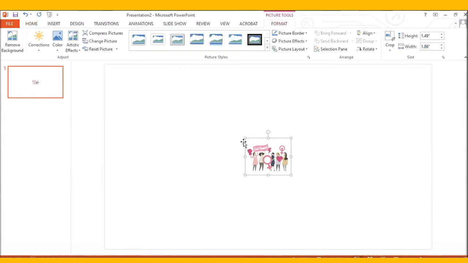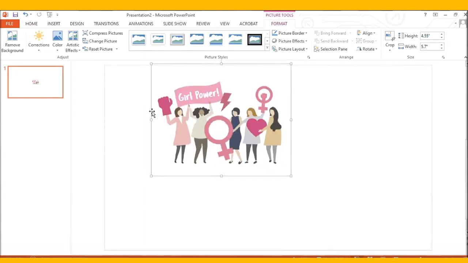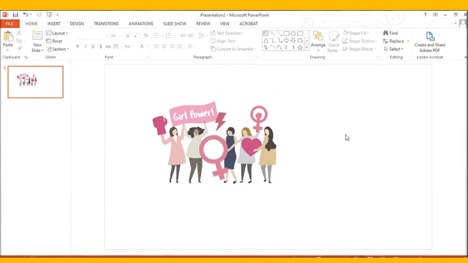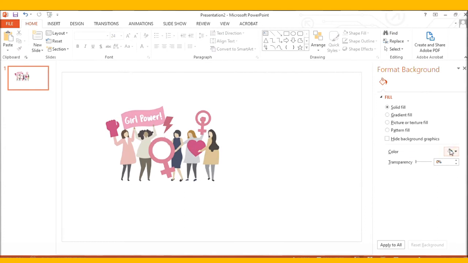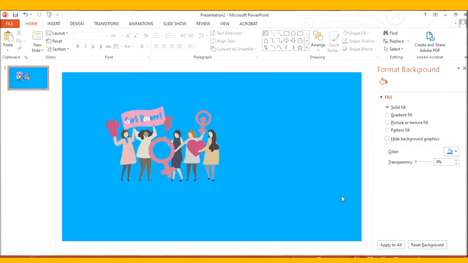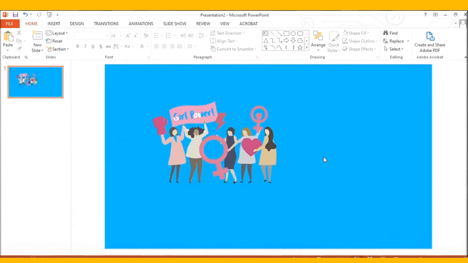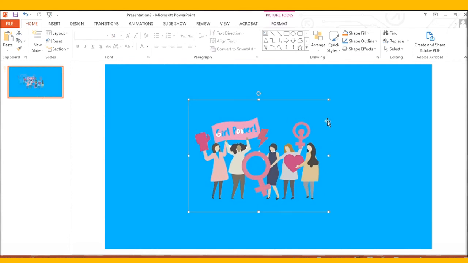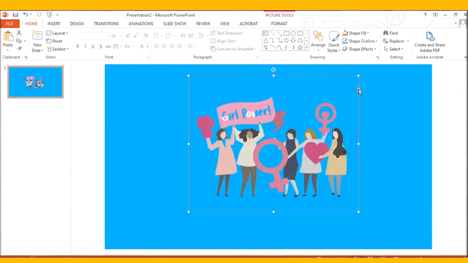To check the process, just go to a new slide in the presentation. Just copy paste the image. Change the background color of the slide. Here you can see that the background of the image is removed. Now you can use it as you want.